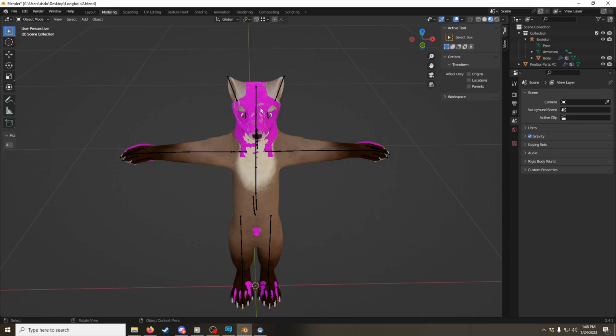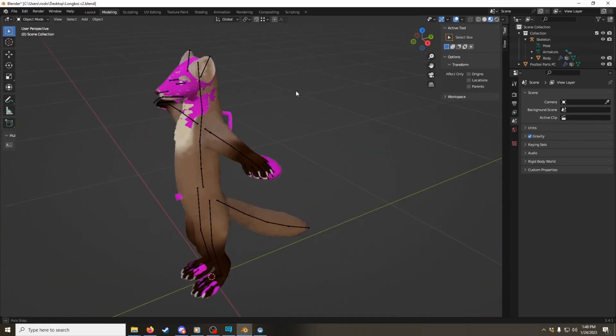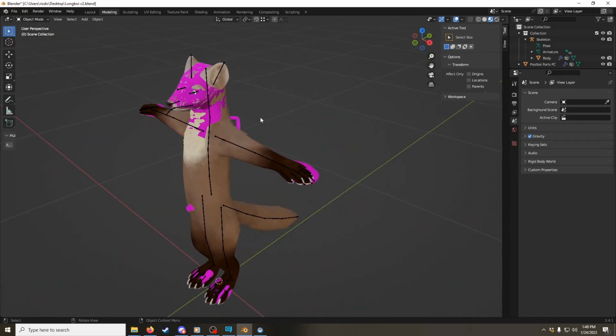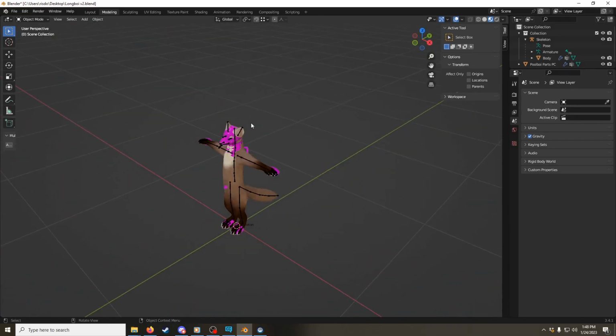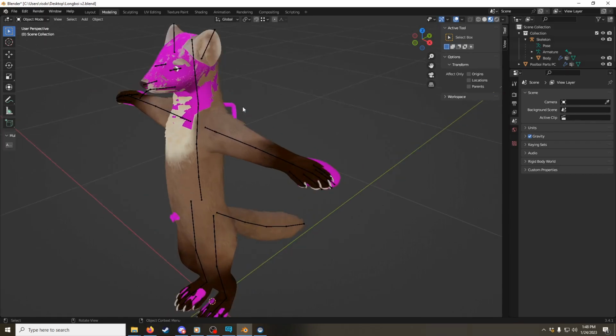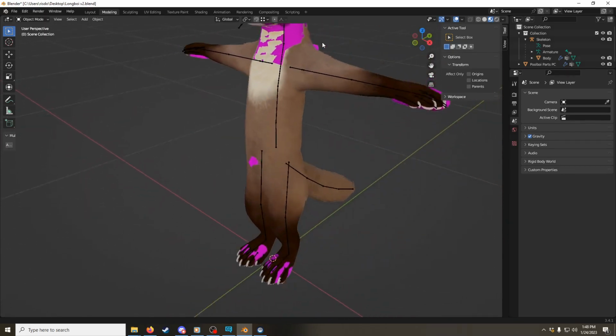And if you have zero experience in Blender, some important things to know. Just hold down the middle mouse to rotate, scroll the middle mouse to zoom, and then hold down Shift and click the middle mouse to pan.